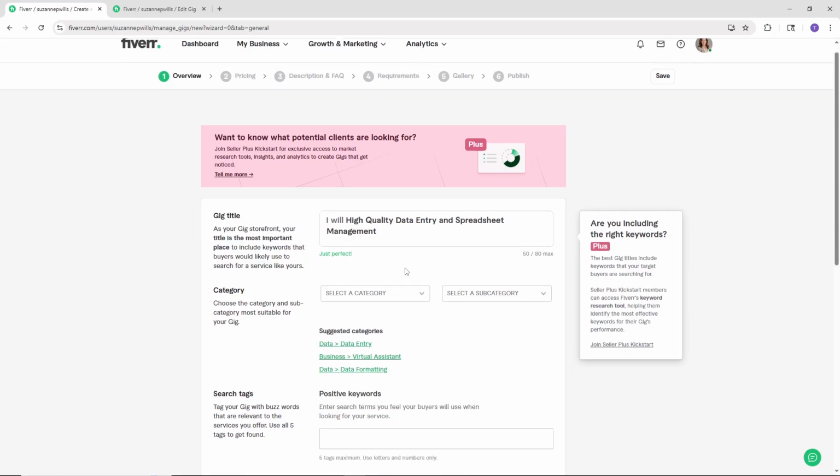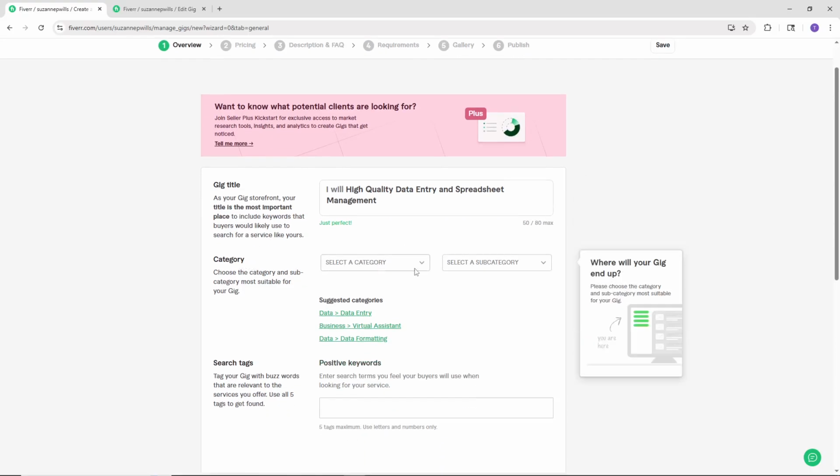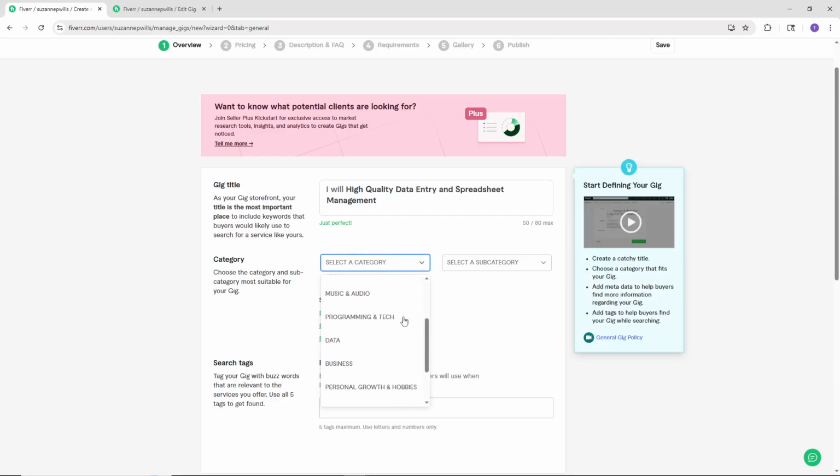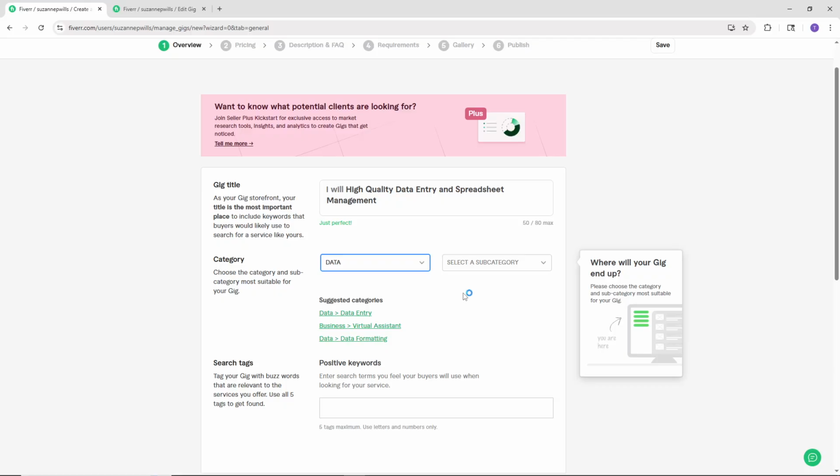Next, you need to categorize your gig properly so it appears in the right searches. Click on the category drop-down menu and select data from the available options. This ensures your gig is placed in the correct general category where clients looking for data-related services will find it.